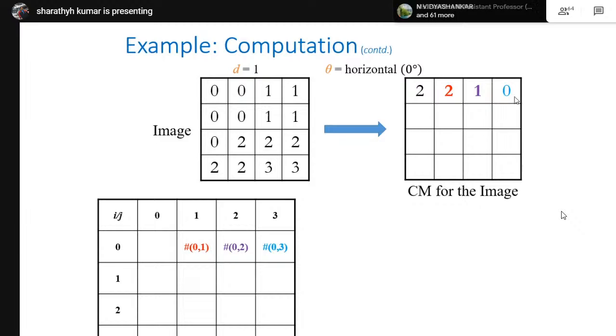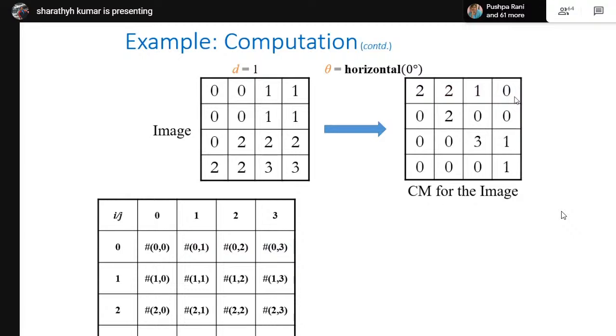That is 0. Okay, so this is the way of computation for the co-occurrence matrix, a very simple way to compute it. You can work it out: in this direction, 0, 0 is 1, 0, 1 is 1, and for 0, 2 I think it is a 1. So the entire matrix has been built for this one.